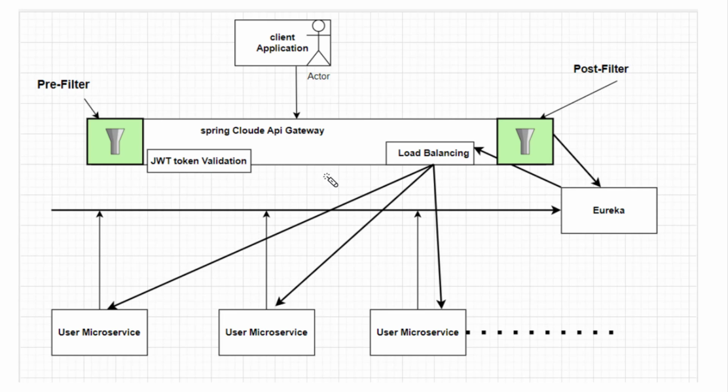So in that case, we have the assurance that our pre-filter is executed, our business logic is executed, and after that, the post-filter is executed. For that reason, we need to configure the pre-filter and post-filter. Let me explain how the pre-filter and the post-filter work in Spring Cloud API Gateway.